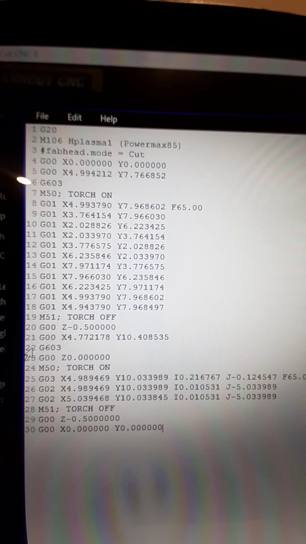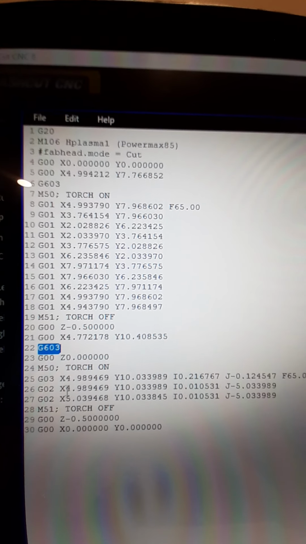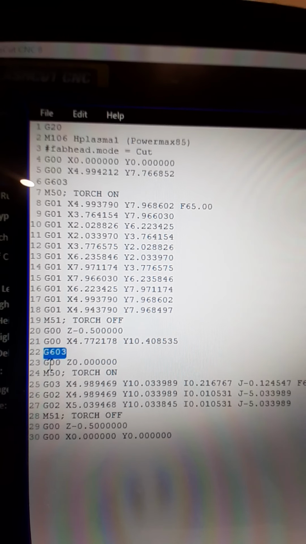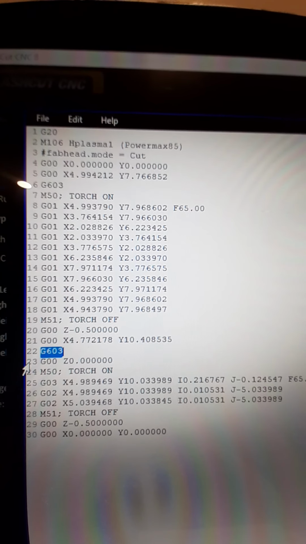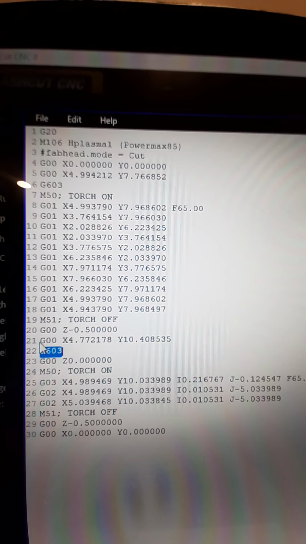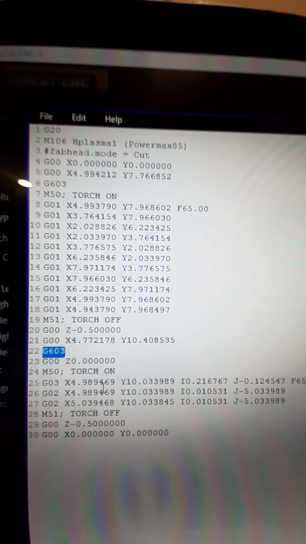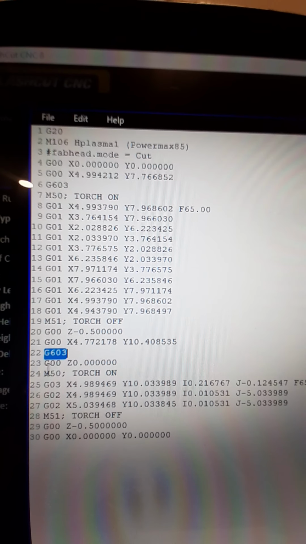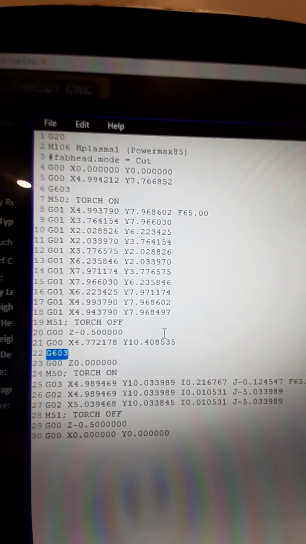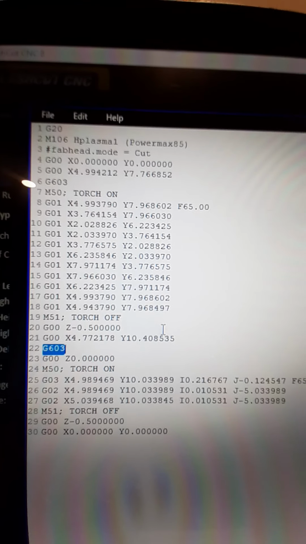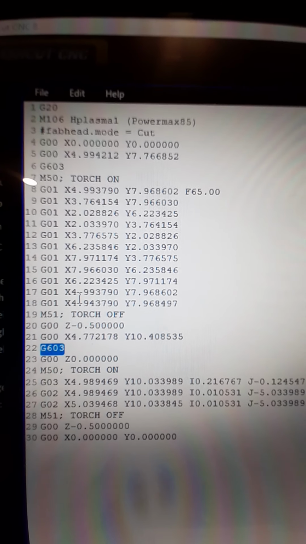Now I wanted to go back and explain something to you. Up here line 22, when we have this G603, the start of the shape, which in our case is a circle. This G00, Z0, you can actually insert this before the G603 or after. I just did it after, but if you were to make this line 22 and the G603 line 23, it would be fine. It's a matter of personal preference, but this is just the way that I do it.